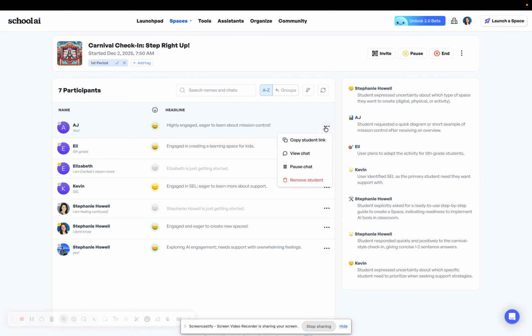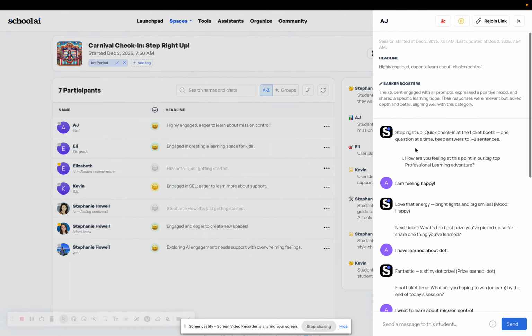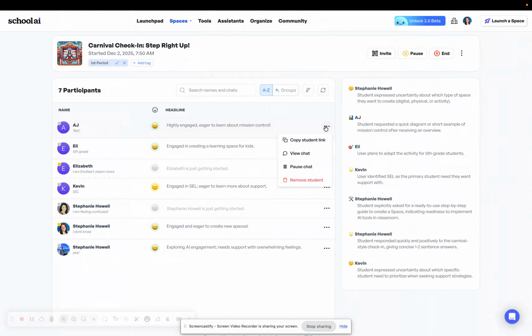These 3 dots allow me to copy that student link if I needed to see it or reshare it with a student. However, if your students are logged in using Google or Microsoft, they will be able to remember their chat history. Right here where it says view chat, I can see that chat from that student, and I can see everything that student is saying. I can pause the chat for that student. I can also remove a student if somebody joined accidentally.